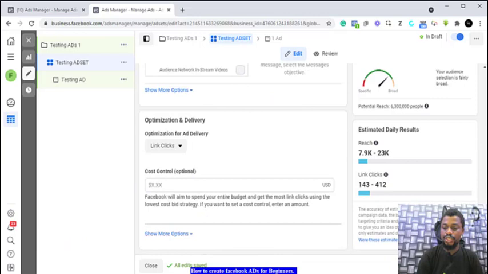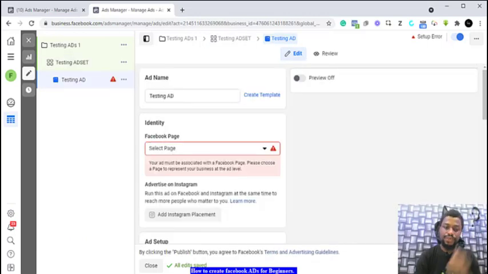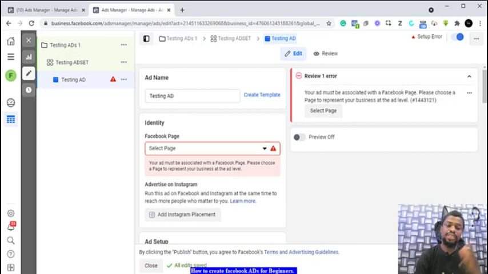So we go to the next phase, which is now the ad phase, where we have to select our page, select our creative, our videos, our images, our primary text, and all of that good stuff. So this is where we get to do it.